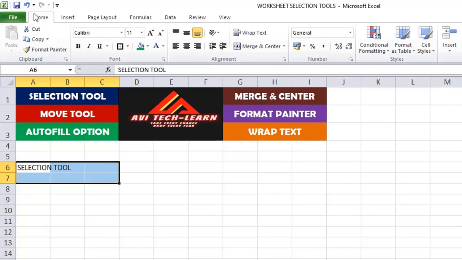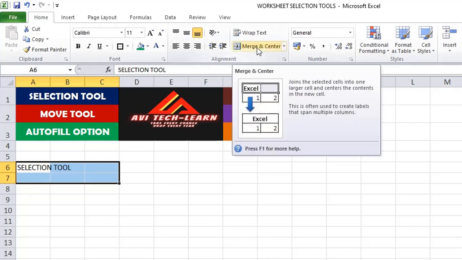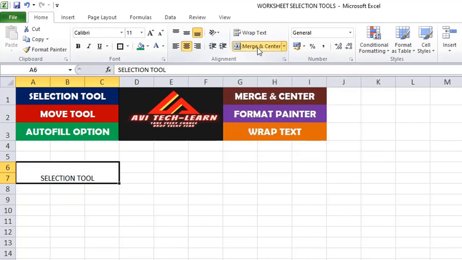The merge and center option is available in the Home tab, in the alignment ribbon. So I'm going to click on merge and center. When I click merge and center, you can see the text is merged now, but the text is down. We want to bring it to the center.